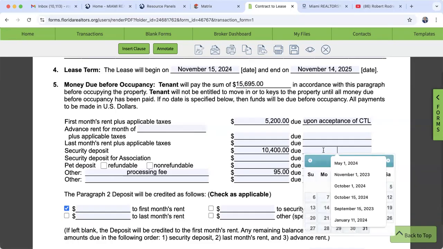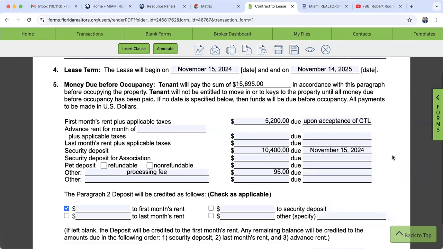And when is this due? This is due on the day of the move-in, so November 15th. Guys, this is just an offer. This is not a lease agreement. If anything changes between now and then, it'll reflect on the lease agreement. This is just an offer. We are intending to rent this property.